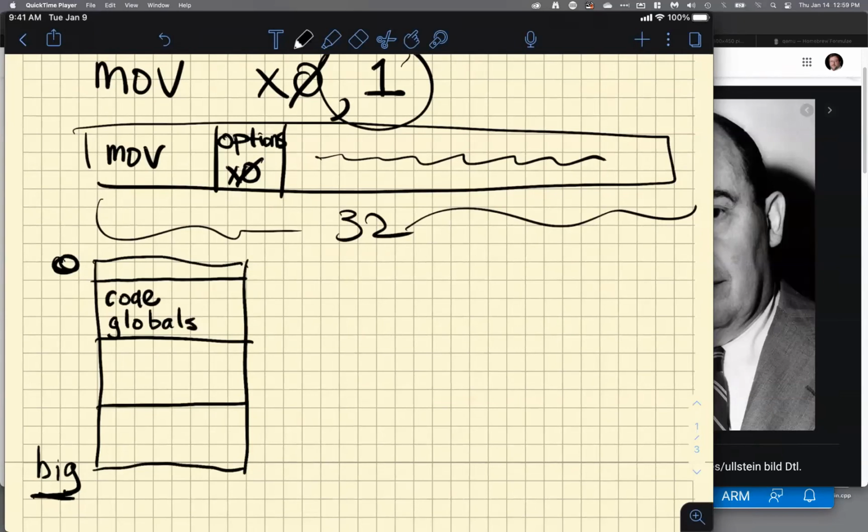This is your stack. And one more line, sorry. This is your heap. And this is dragons.